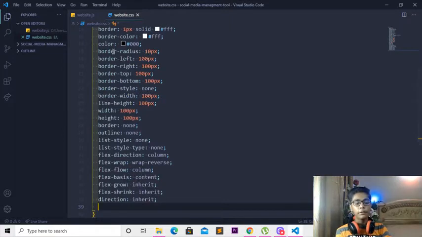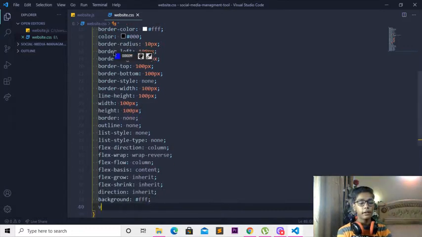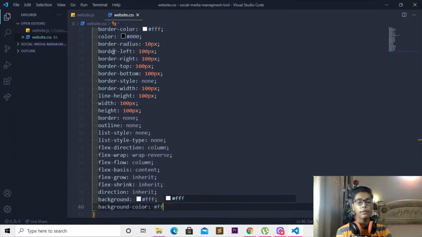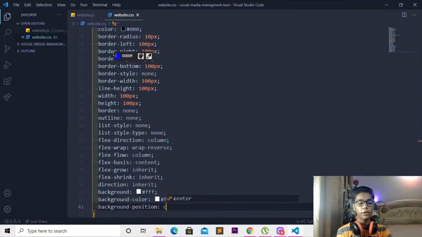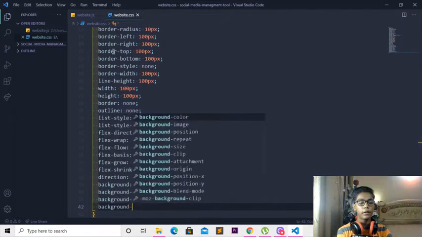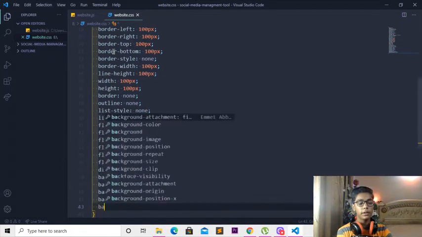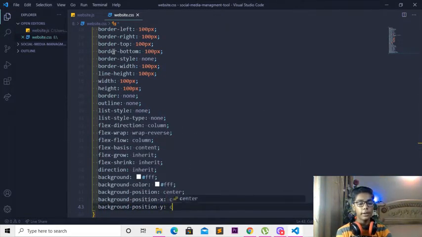Then when you're done with that, I'll be coming here writing background, then change that to background color which should be white, and change here to background position which should be center. So when you're done with that, I'll now write background position X, which should be center, then background position Y, which should also be center.